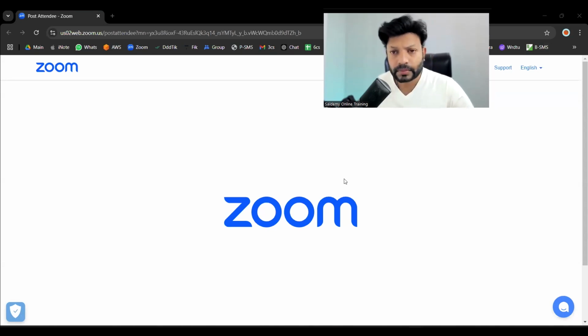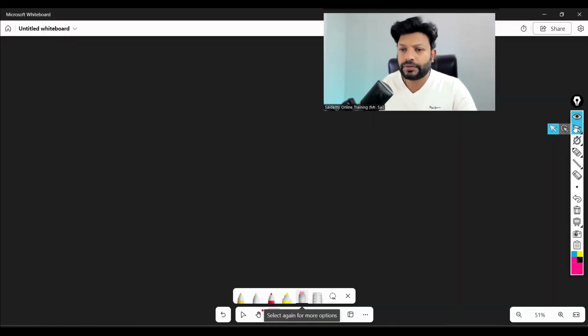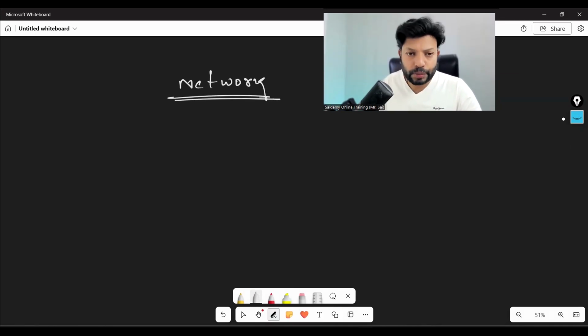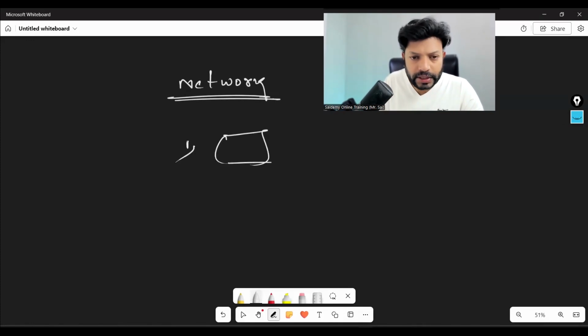Hello everyone, good morning. In today's class, we are going to talk about Kubernetes networking. Before we start this Kubernetes network, you should know some basic points. First point, this is a container. Containers have ports, but not IP addresses.